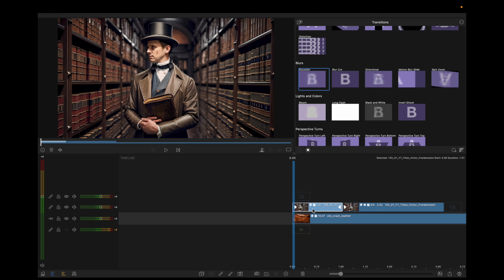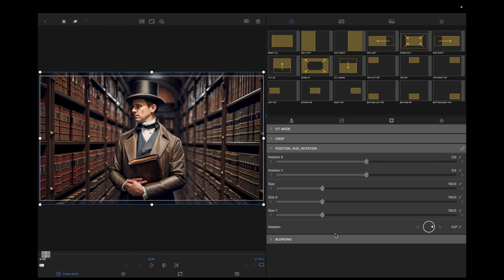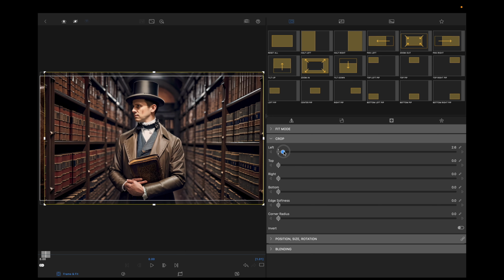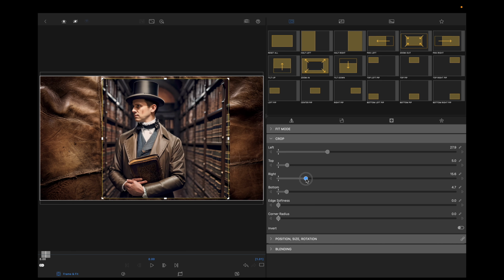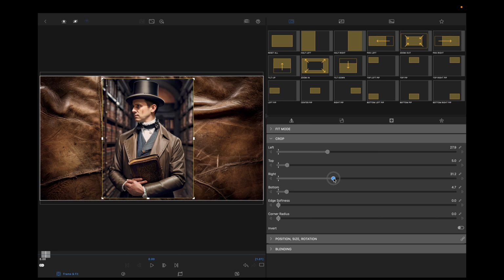So what I'm going to do is go into frame and fit, number 1 on the keyboard if you're using keyboard shortcuts. I'm going to go to crop, bring it in at the left, bring it down from the top a little bit. Don't mind if it starts to encroach on his top hat. Up from the bottom, and then in from the right. Try and keep the right and the left roughly balanced. It doesn't need to be perfect, but somewhere around about there.